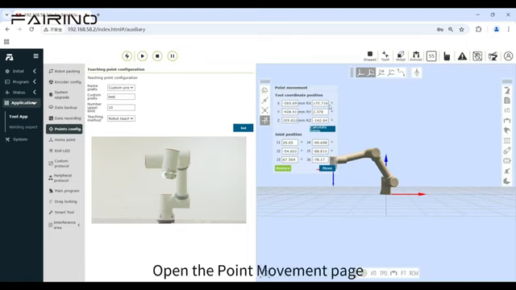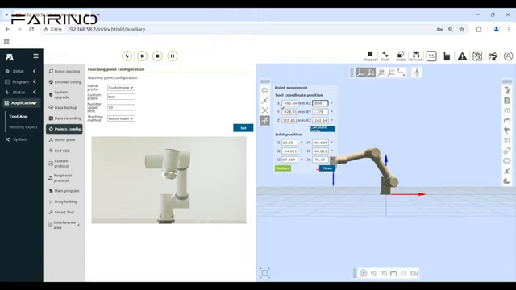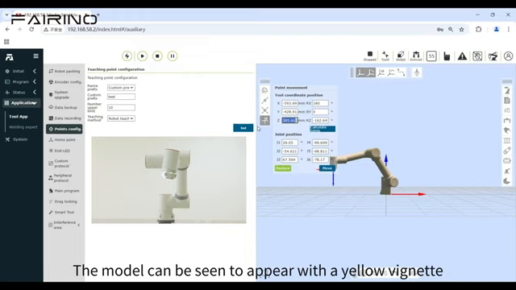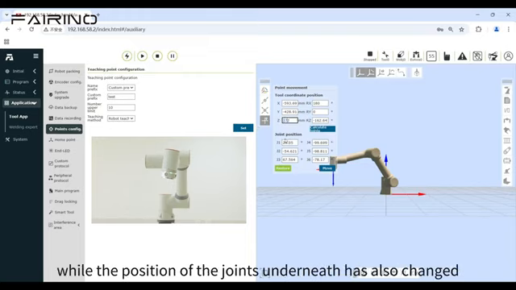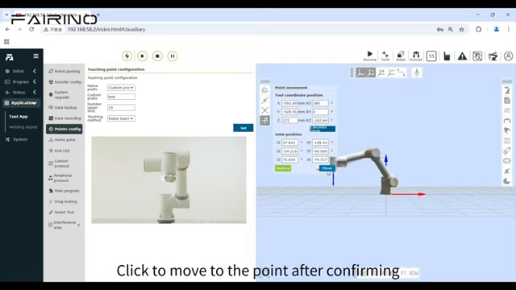Open the point movement page. Here we can directly input parameters for the two coordinates to calculate the position and control the robot's movement. After we enter the parameters, click on Calculate Joint Position first. The model can be seen to appear with a yellow vignette, while the position of the joints underneath has also changed. Click to move to the point after confirming.